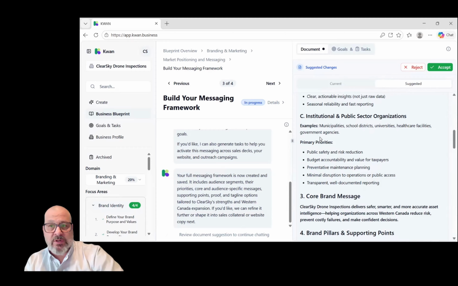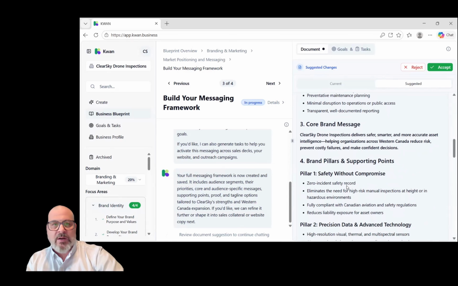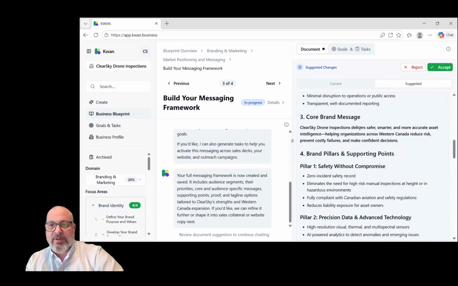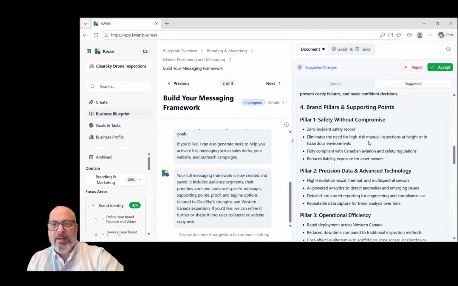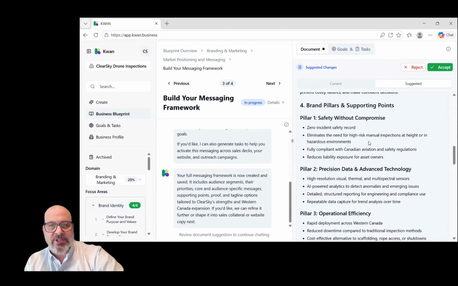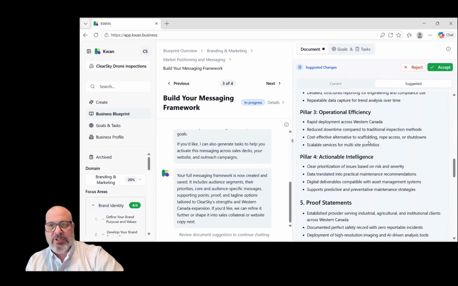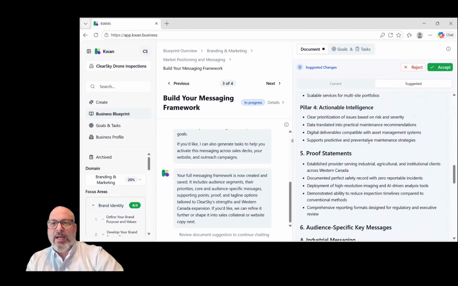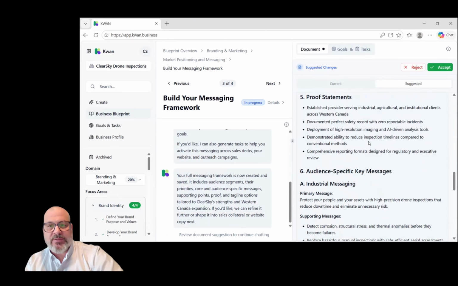C, we have the institutional or public sector organizations. Our primary priorities and messaging to them: public safety and risk reduction, budget accountability, preventative maintenance, minimal disruption, transparent, well-documented reporting. Our core brand message: we deliver safer, smarter, more accurate asset intelligence, helping organizations across Western Canada reduce risk, prevent costly failures, and make confident decisions. So now it's talking about messaging pillars: safety, precision, operational efficiency, actionable intelligence, proof statements.